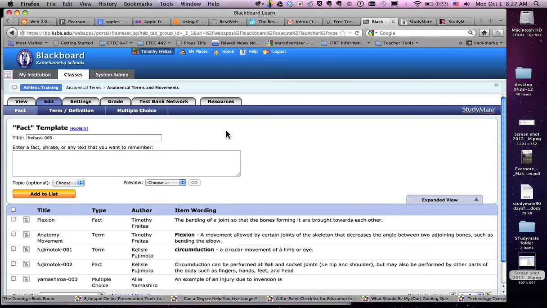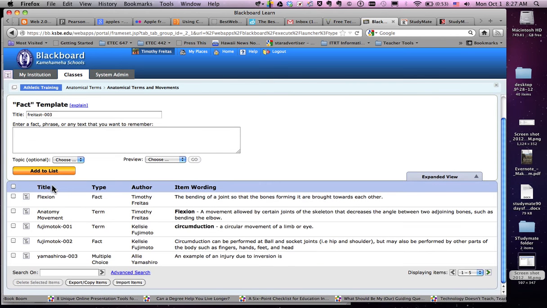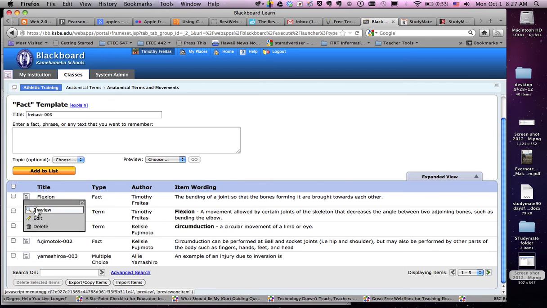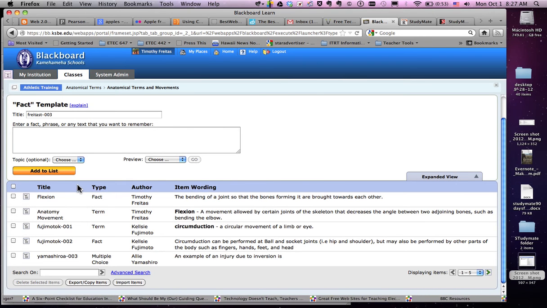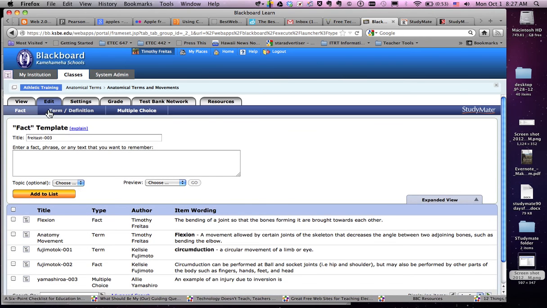What's nice about all of this is that as you see below, it shows what is the title of the item that a student created, where does it lie, what type, who actually authored it, and what item wording was in there. You can also preview it, edit, or delete it. And this is available to all students the way I have this set up. So that's your edit mode.